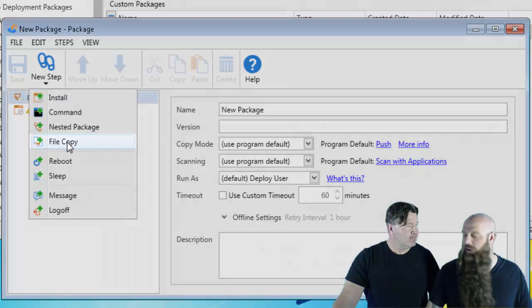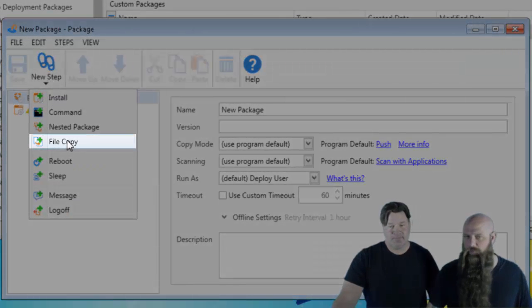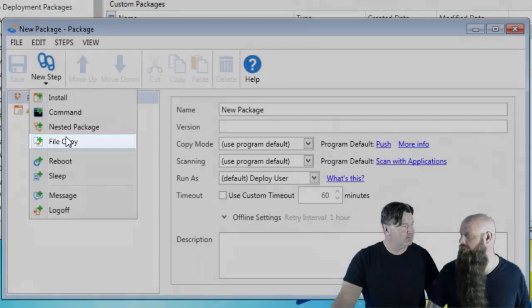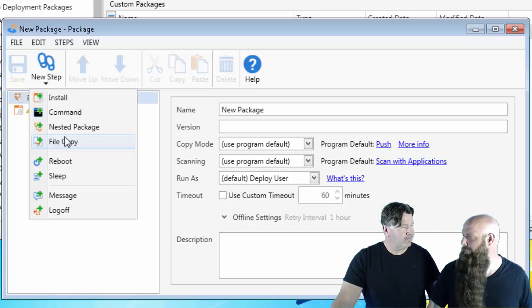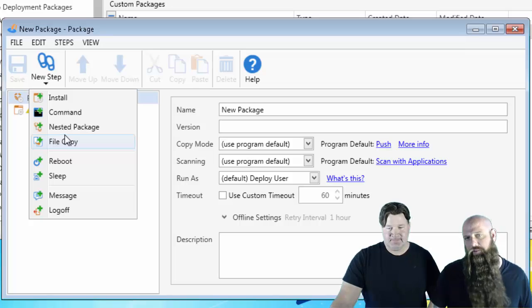We've added the file copy. This allows you to specify files, shortcuts, anything you want to copy from either your machine or a file server down to each of your target computers. In the past, people were using Xcopy and Robocopy from a command step. Now, for most of your copy needs, you can just use this.